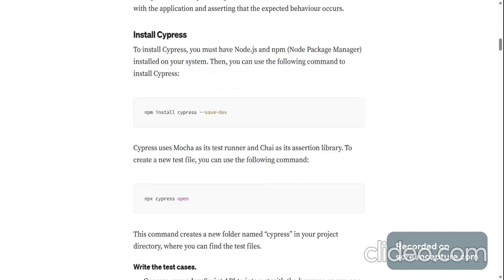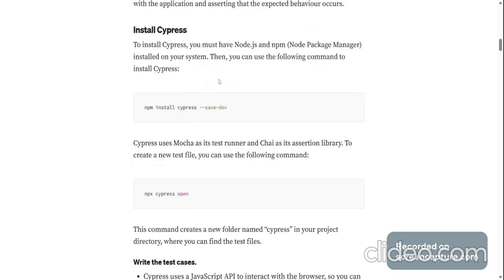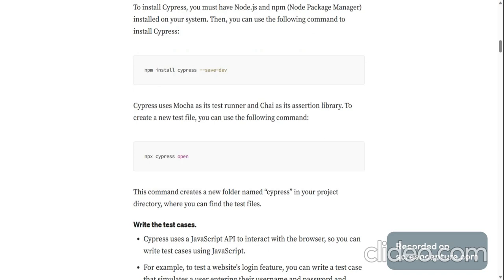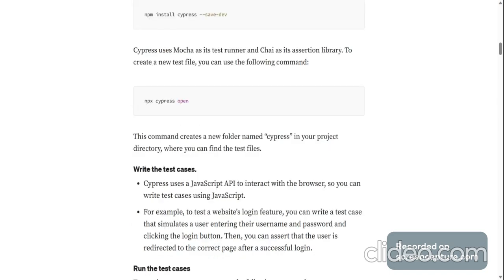To start with this, first install Cypress. For that, you must have Node.js and npm installed on your system. So if you want to install Node and then Cypress, you run npm, that is Node Package Manager, install cypress --save-dev. Cypress uses Mocha as its test runner and Chai as its assertion library. To create a new test file, you can use this command, npx cypress open. This command creates a new folder named cypress in your project where you can find the test files.